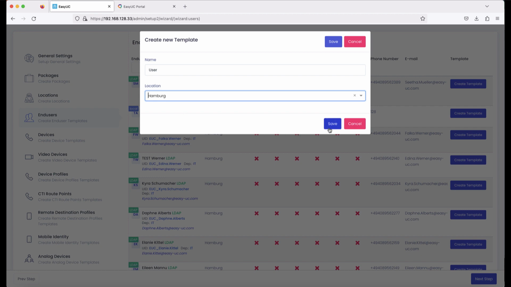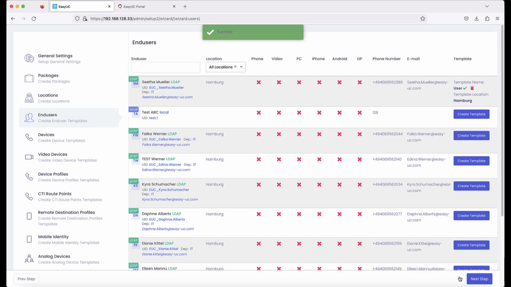If possible, avoid using users from the IT department, as they are usually configured differently than normal employees. Once you've found the user, click Create Template. Now enter a name for the template and choose which location the template should belong to.